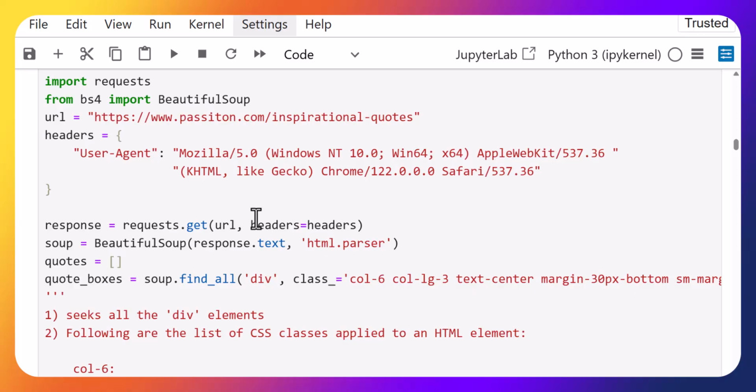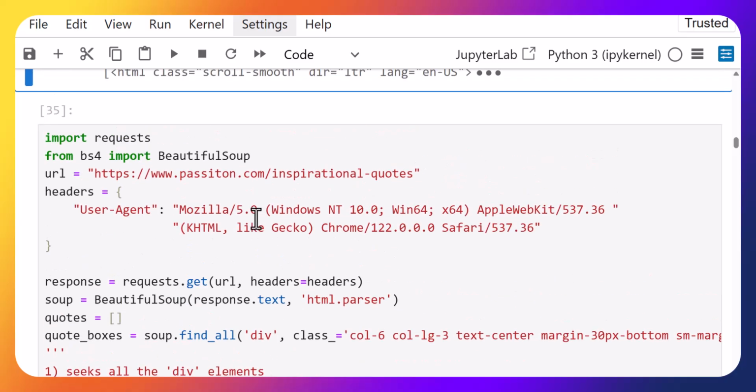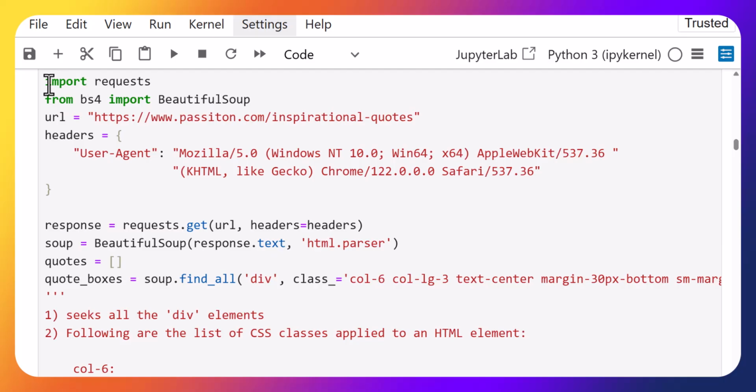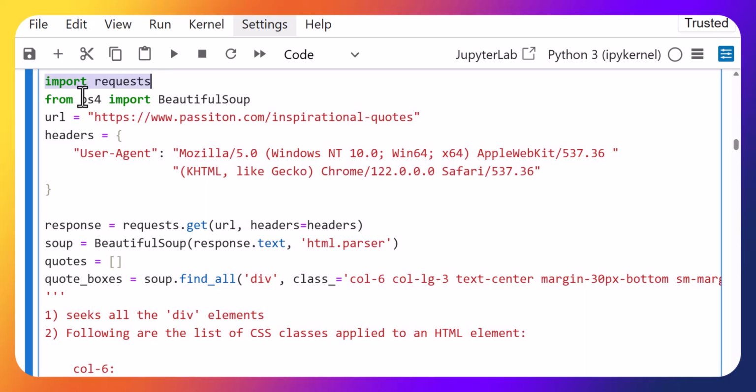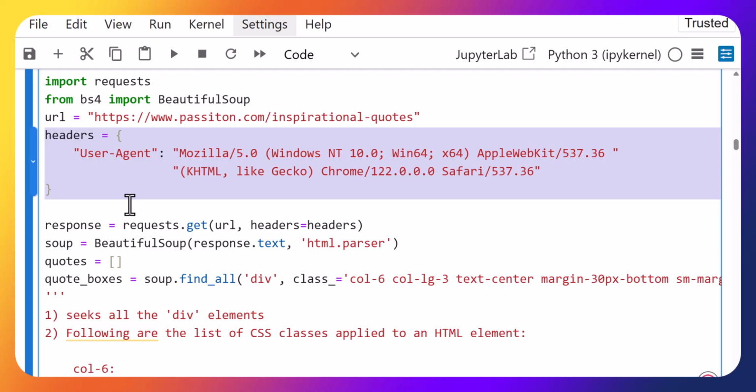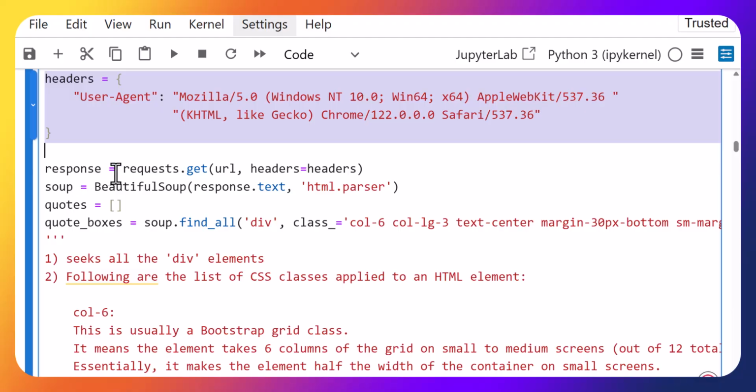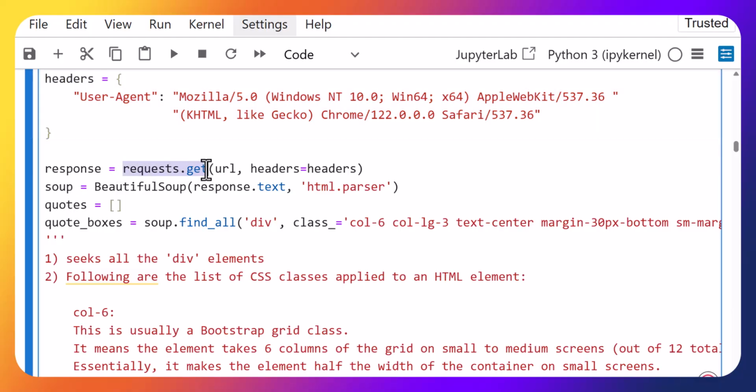However, now here we will start from scratch. So again, we are importing the requests module and we are importing the BeautifulSoup class from bs4. This is the URL, and this particular header here will work as a troubleshooting aid that will help us access the web page if there are any errors. Okay, so now again we are calling the get method of the requests package.